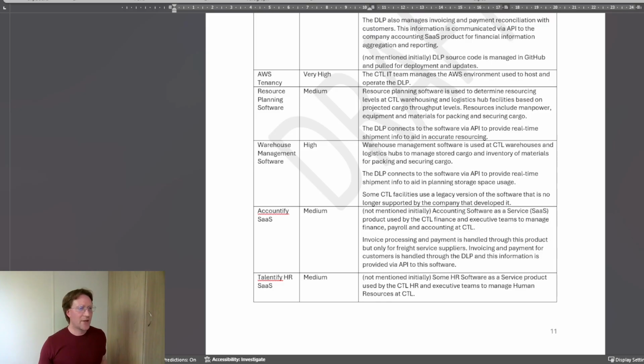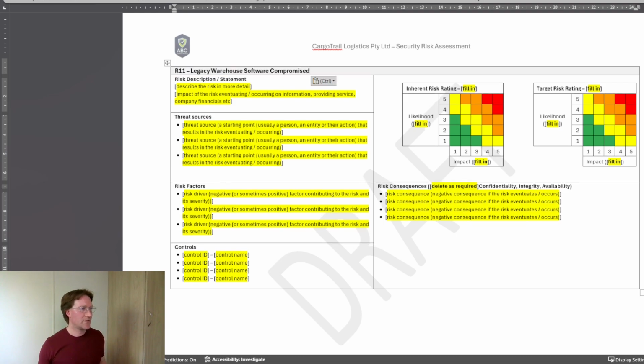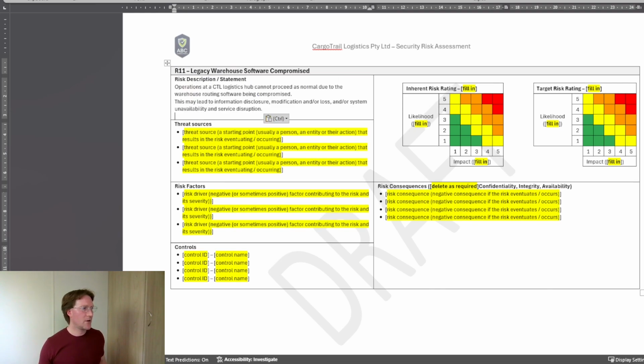In the information gathering video, we talked about how there is a legacy version of warehouse management software, which means it's software that is no longer being updated to fix bugs and errors and other issues. And so if there is a problem with this software, it's highly unlikely that anyone's ever going to fix it. And so if someone finds out that you're using a certain type of software, they already know exactly how to hack in. So we need to add in a specific risk for the warehouse software being compromised.